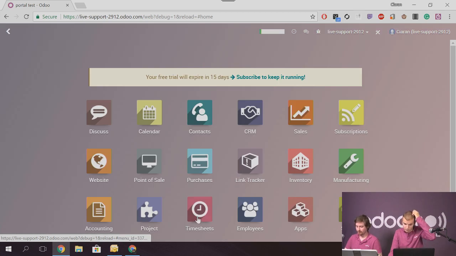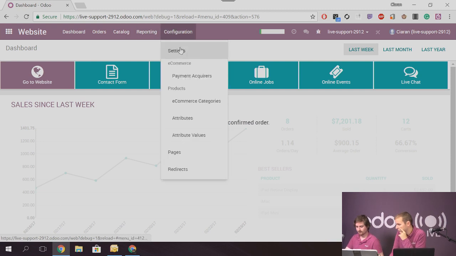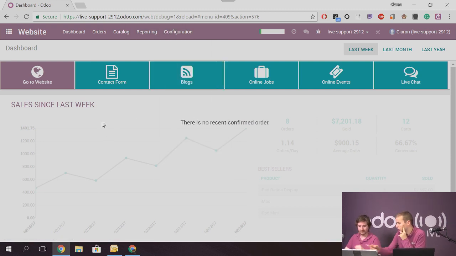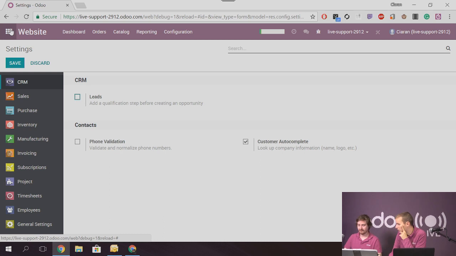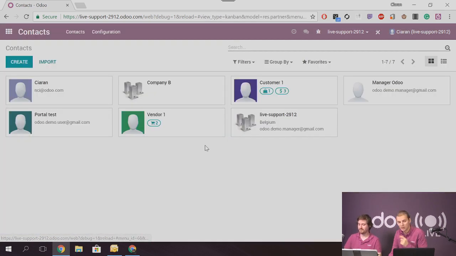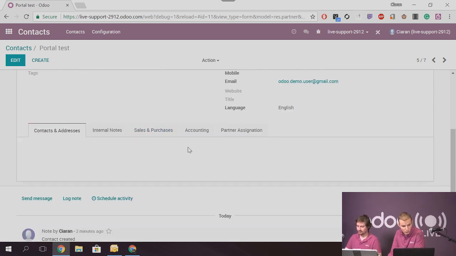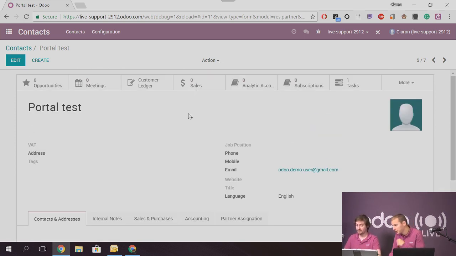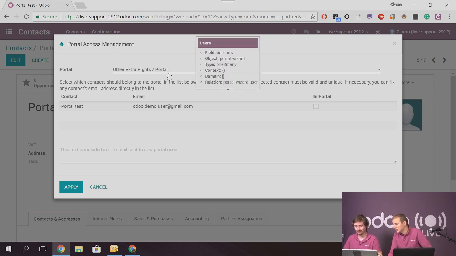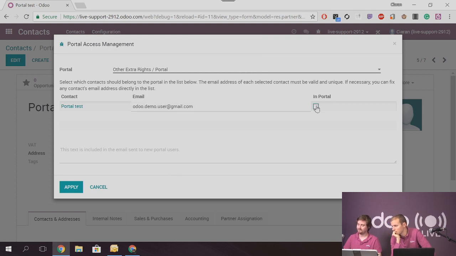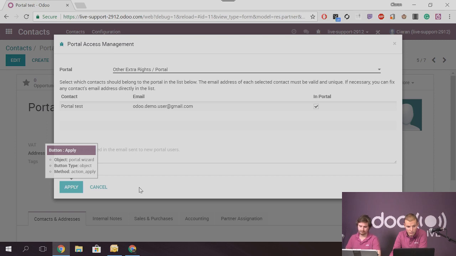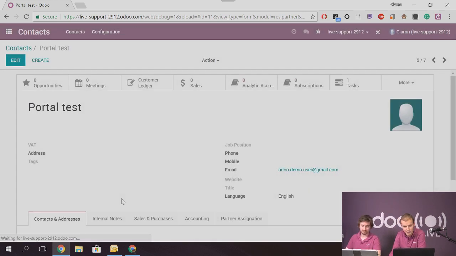Now, where is the portal management? Is it in website? Yes, you can give me access to the portal by going to my contact. Is it on the contact? Yes, you can send me an invitation from the contact. Yeah, action. Yeah, that's true. Jeez, I do this on a daily basis. Apply. There we go. Apply, and with my other user, I should receive an email.